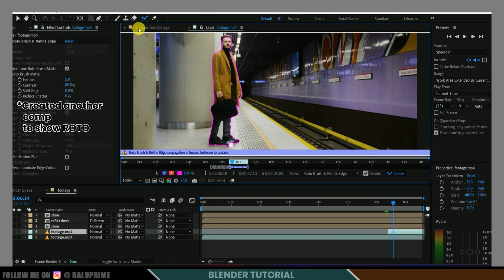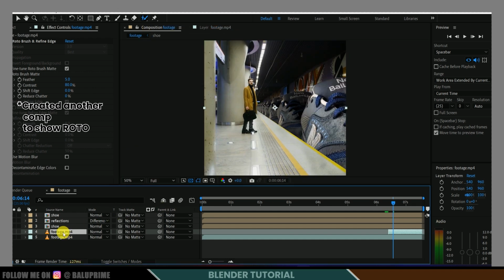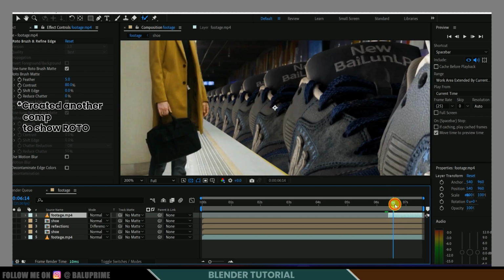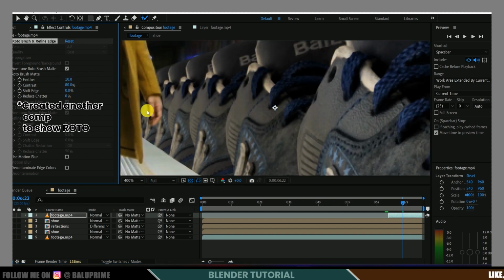Now let's come to this composition footage. Now select this roto layer and place it above these layers. So now if I move forward, you can see our character is coming in front. If you want to add feather to this roto, just add some feather here. So feather will be added.